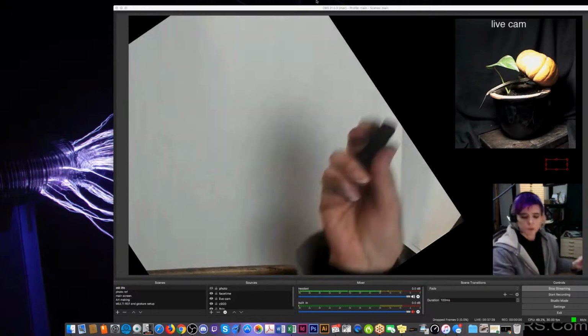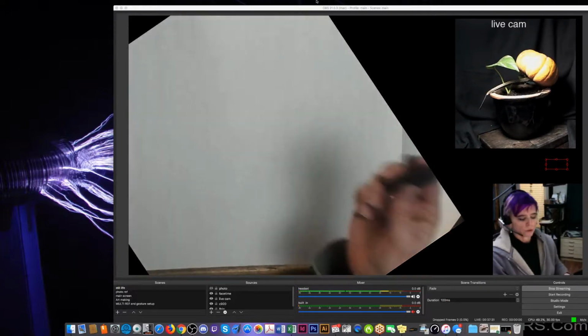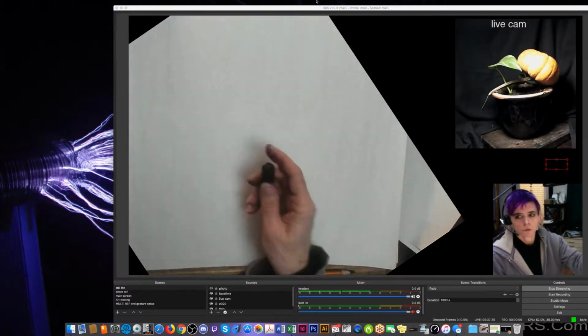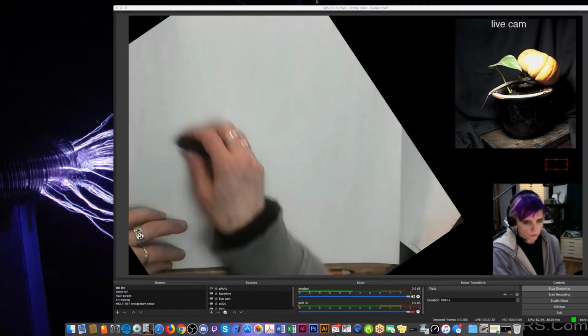Okay, and now I'm going to use the compressed charcoal, which is good for certain things, particularly making really dark darks, really rich colors.